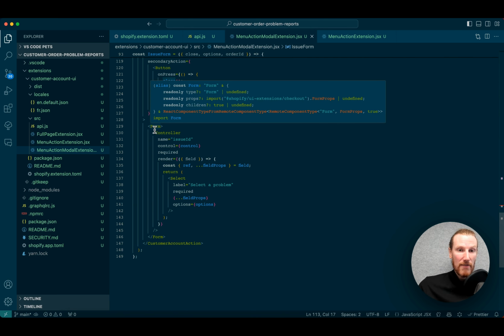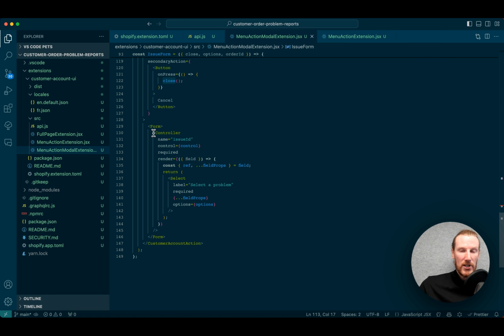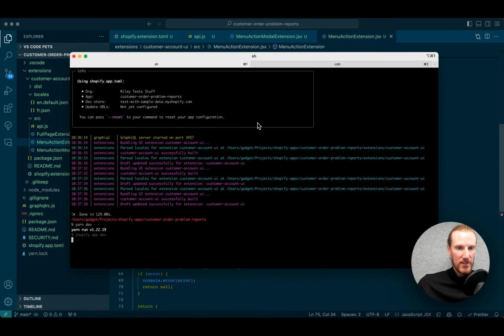And then below that, we just have a form. This looks very similar to our embedded admin app. There is a controller for the issue ID, and we are passing in control. We are once again spreading field props. This time we're using a select component. We're passing in the options, and we should be good. So let's go ahead and test this out now.